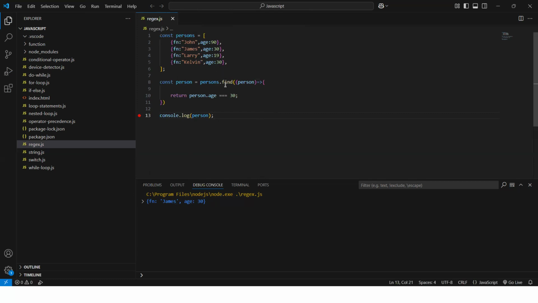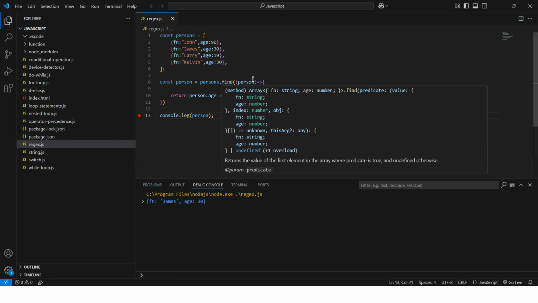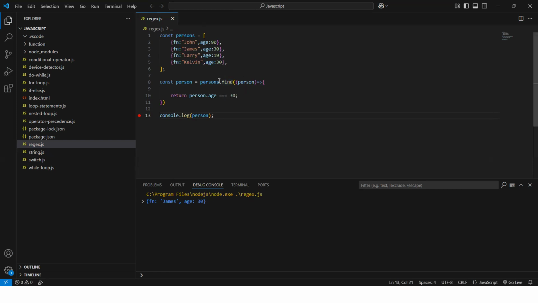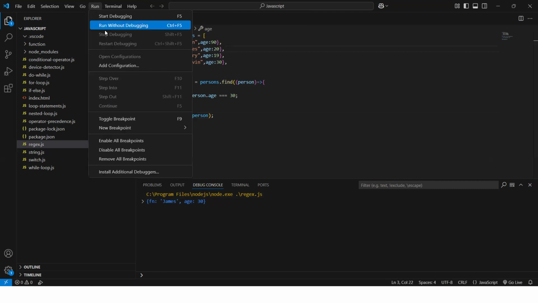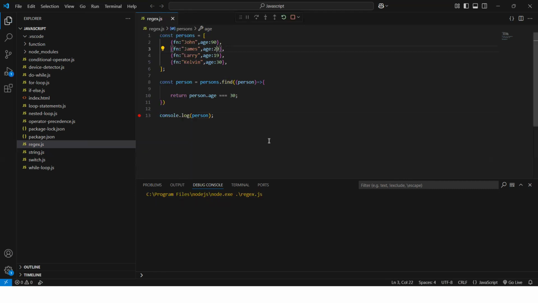And remember that the find method returns the first occurrence. So it returned the first occurrence. Okay, so let me take this guy. Instead of 30, let me make his age 40 so that we don't get confused. But at least it makes sense. All right, it returned the first occurrence. So the first occurrence where the age is 30 is James. But if I take James to be 20 here, it is going to return Kelvin for us because that is the only matching element, the only matching object. So you can see how to work around it.